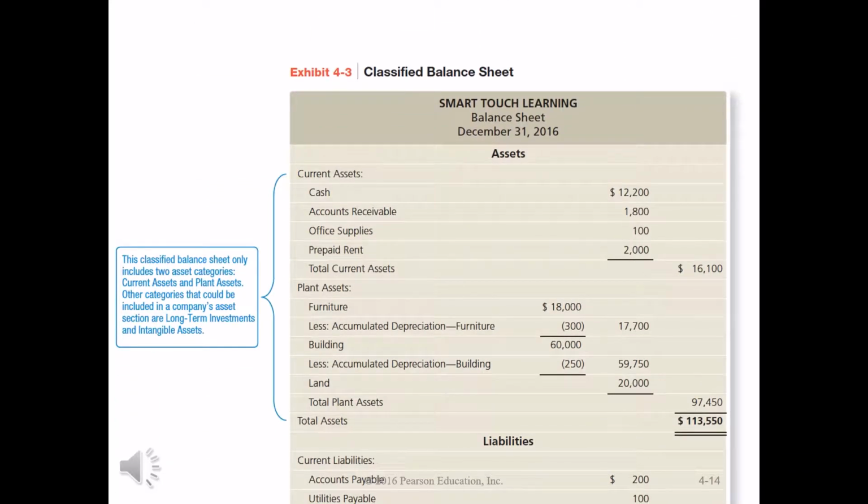Let's start by looking at the format. We'll start with the 3-line heading. The company comes first, and then the name of the report, and then the date. For the balance sheet, we have a single point in time rather than a period of time.